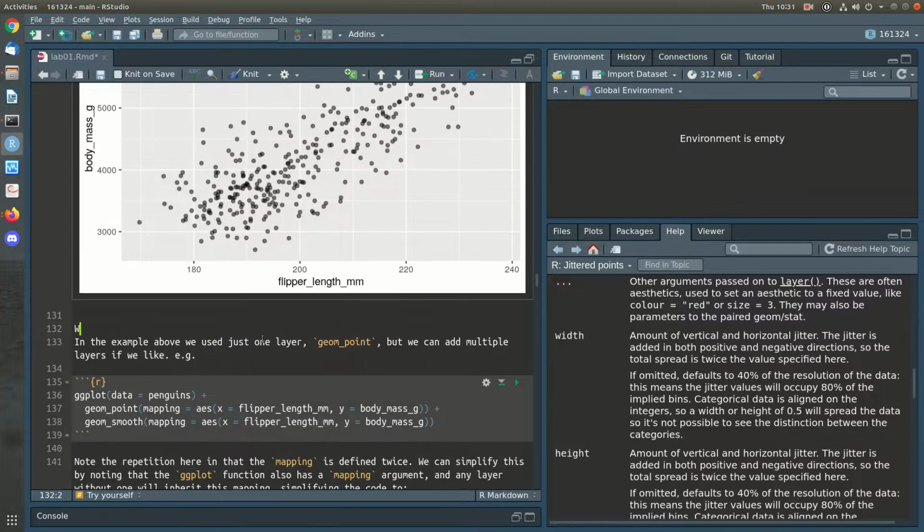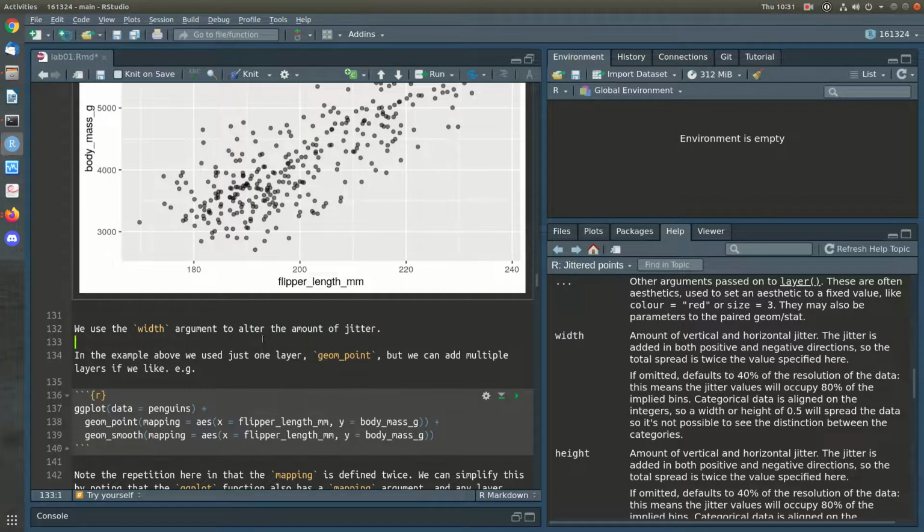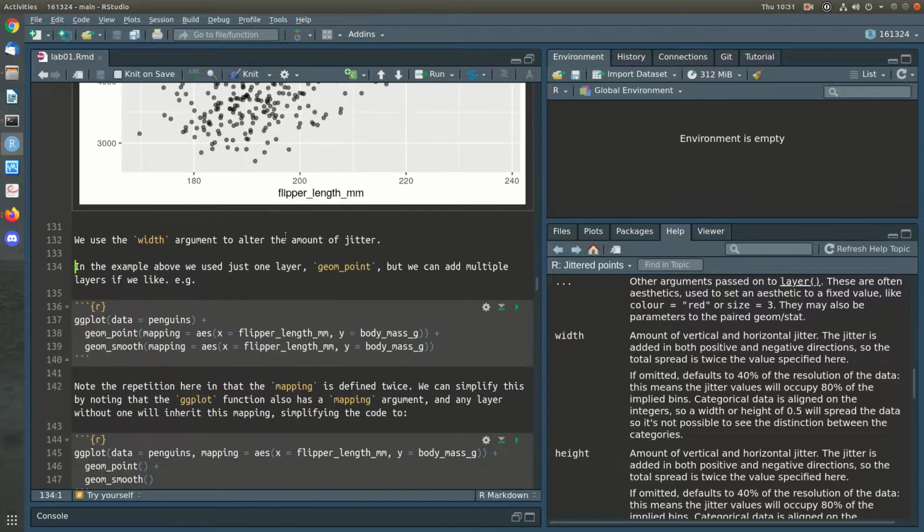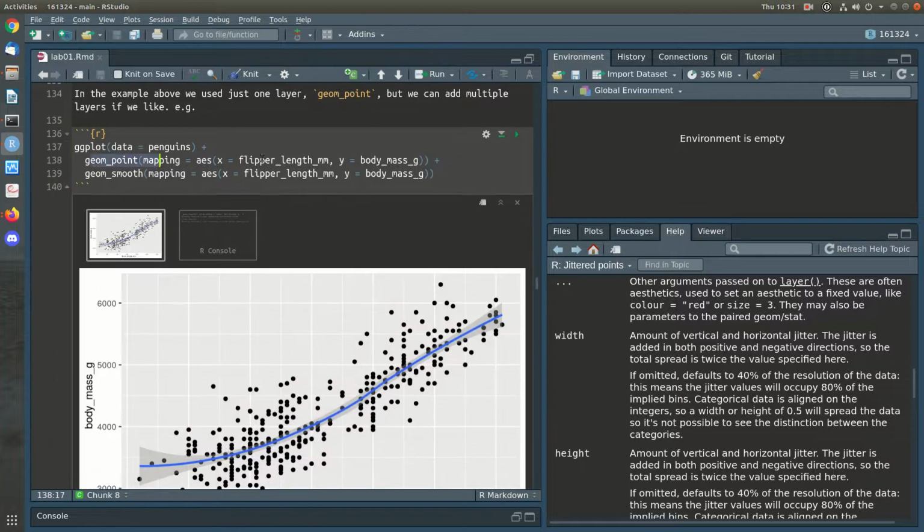So we use the width argument to control the amount of jitter. Okay, so in this example, we use just one geometry layer. So we've used a point layer or a jitter layer, but just one of them. But we can have multiple ones just by concatenating them together with the plus operator. And so here we've got the points, and we've added on a smoother.